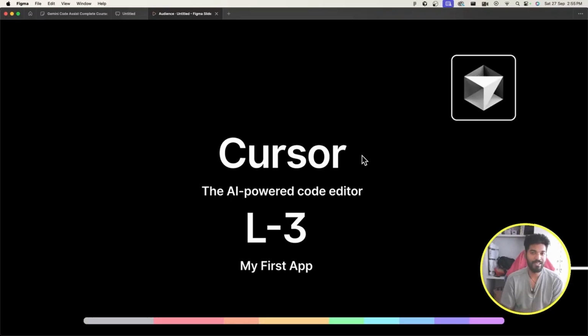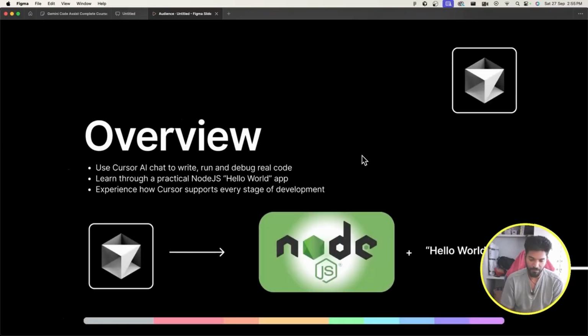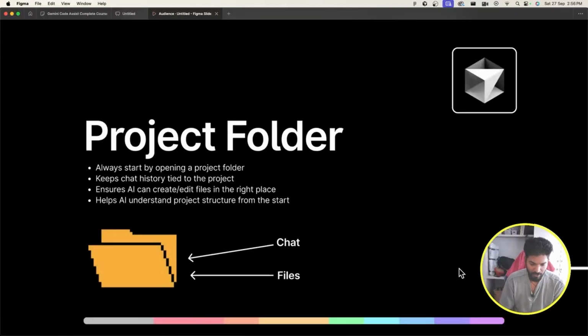Okay, so let's quickly take an overview of what we're doing in this video. We'll use Cursor AI chat to write, run and debug real code. We'll learn through a practical Node.js Hello World app. We'll experience how Cursor supports every stage of development, from writing code, to debugging, to fixing errors if we face any while running the app, and also iterating or maybe adding more features to the app. So in this video we'll build a Node.js app, and this will be a very basic Hello World app. Okay, so let's go.